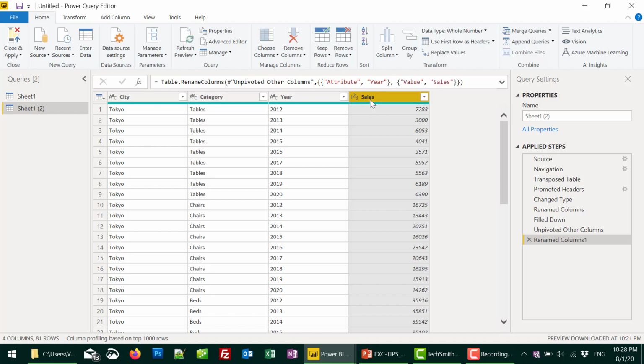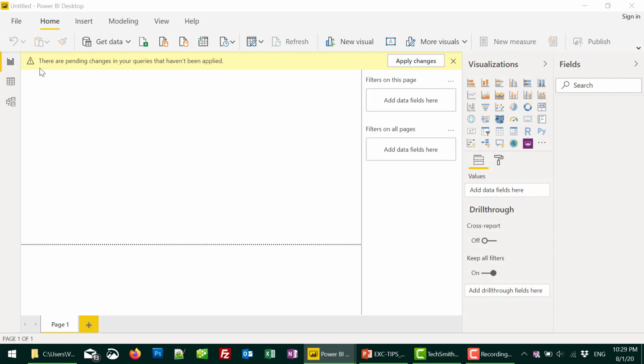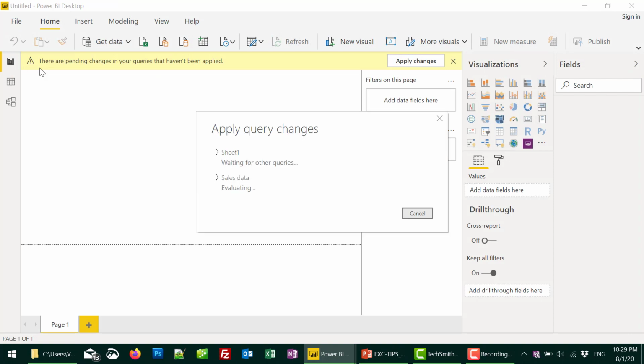So as you can see, in a few clicks, we have pretty much achieved what we wanted. We simply need to name this query as our sales data query. And now we are ready to close and apply. Once we say close and apply, the data is brought in and now we get our sales data loaded. So give it a minute to load.